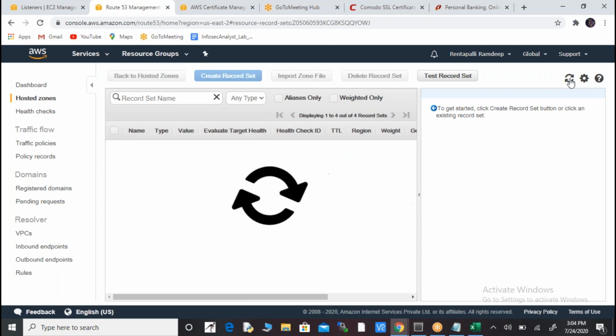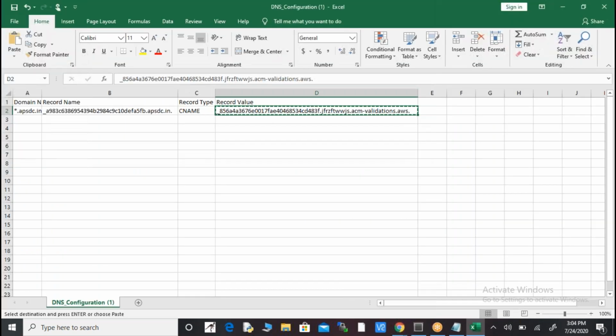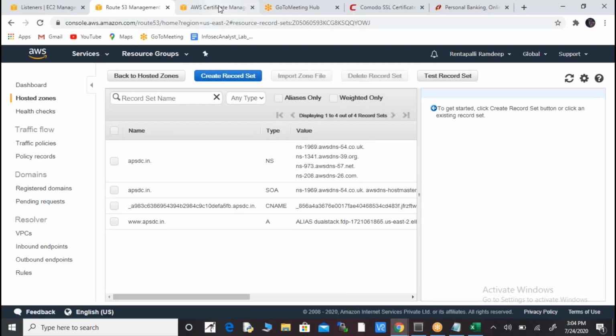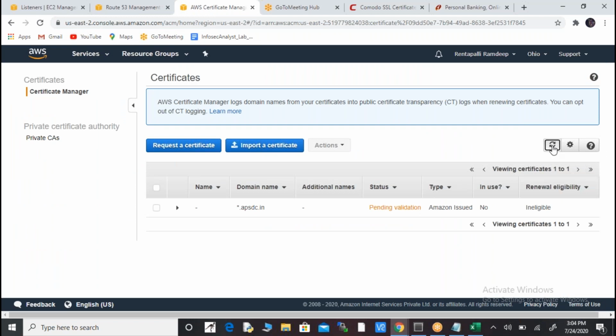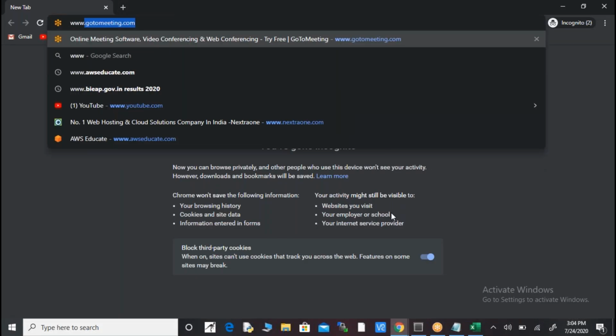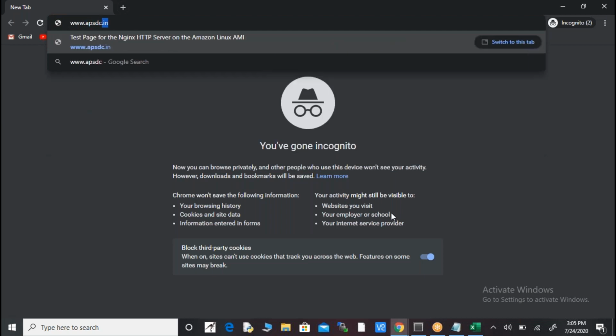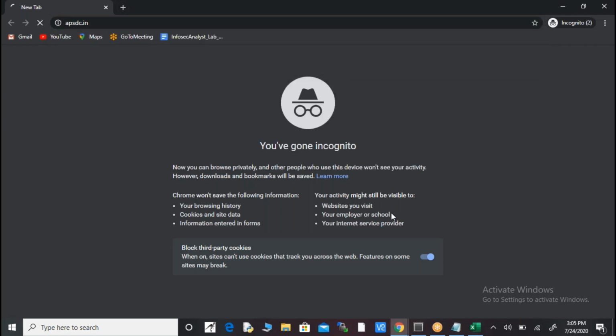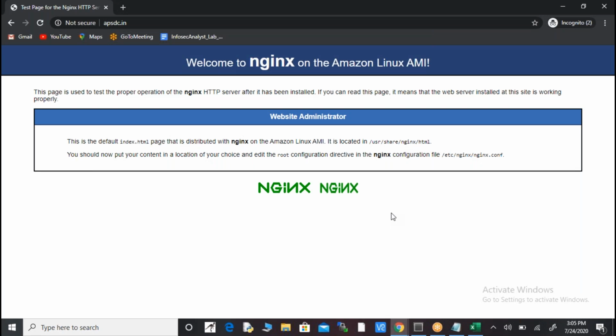Again refresh. Now back to my certificate manager, refresh. Now the status is issued. Now open your browser and type www.apsdc.in, enter. This one is not a secured website.